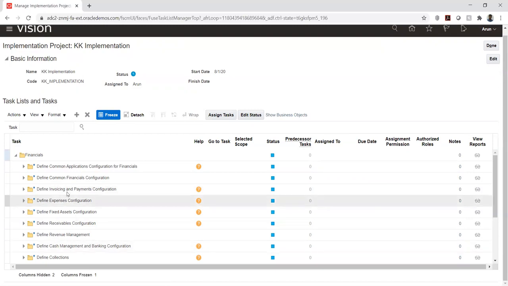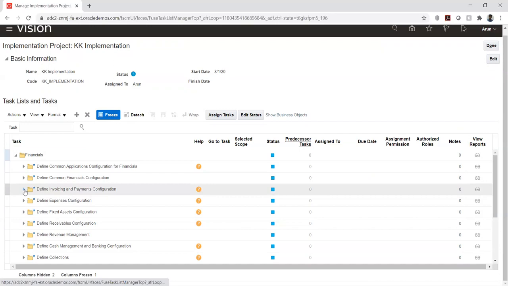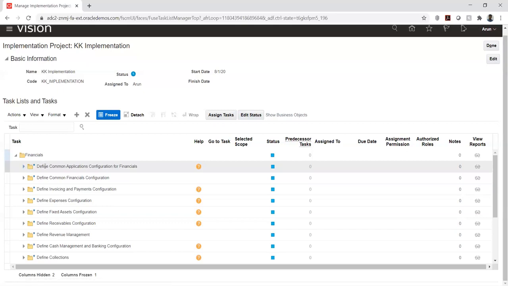Under this, not all are mandatory. It is based on our licensing. If we have taken a license for maybe only the AP module and the GL module, we will see only the invoicing and payment part, and then the Define Common Application Configuration for Financials. So basically, the first three are required if it is only AP and GL. Yes. Okay, so this is the mandatory setup.